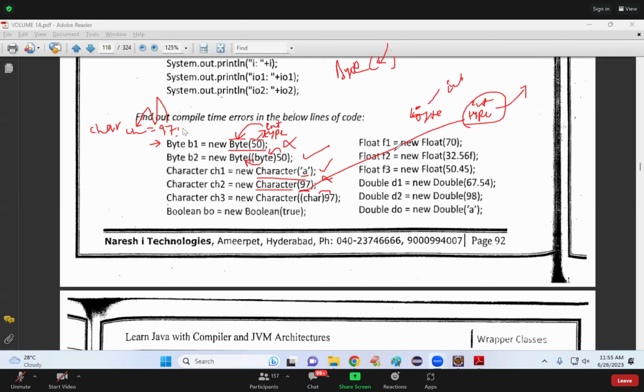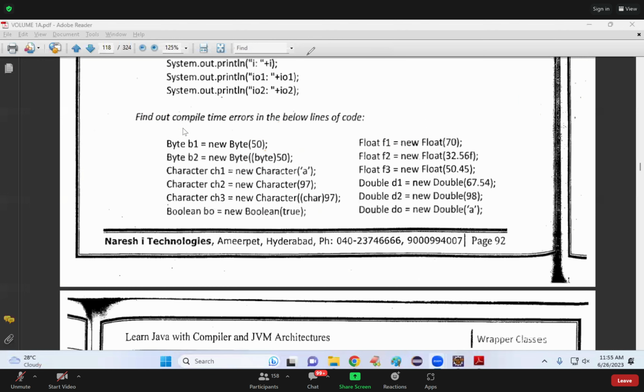Right? So now, new Character of 'a', is it allowed or not allowed? It is allowed. Next, new Character of Boolean true, allowed or not? Allowed. True is a Boolean, so a Boolean can be passed, right? Now my question, think carefully: Float f1 equal to new Float of 70, allowed or not allowed? Not allowed. Why?